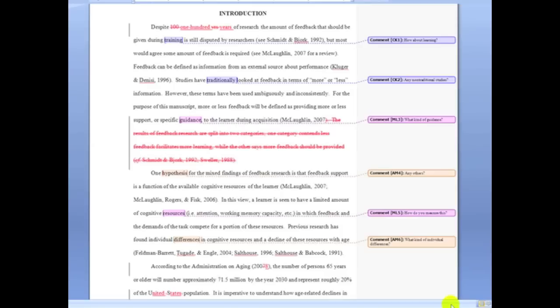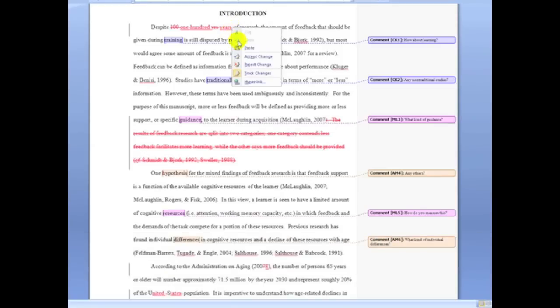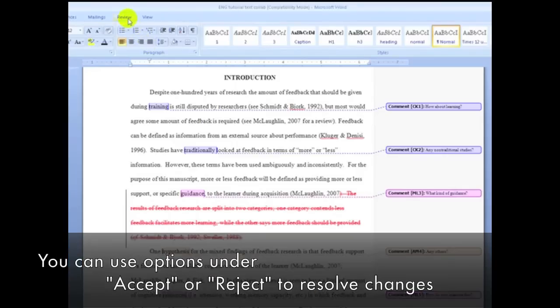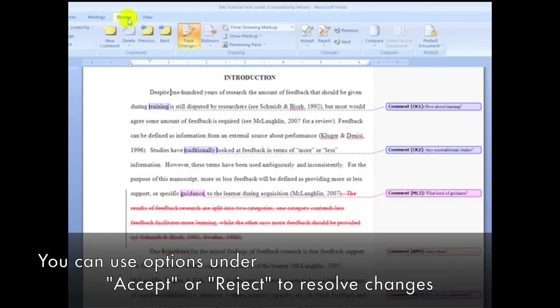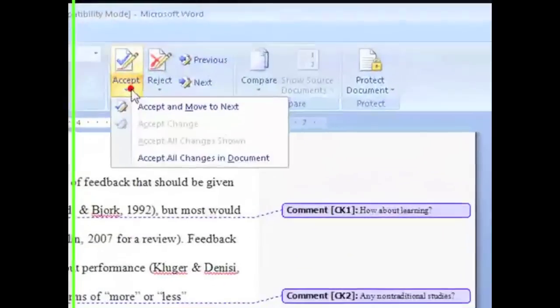Here I'm going to accept this change by right-clicking with the mouse and selecting Accept Change. After it is accepted, it is no longer recognized by Word as being a change made during the track changes process. An alternative method for accepting or rejecting changes is to use the accept and reject icons. Before clicking either icon, you'll want to make sure your cursor is at the particular change you want to resolve. Then you'll click Accept or Reject.